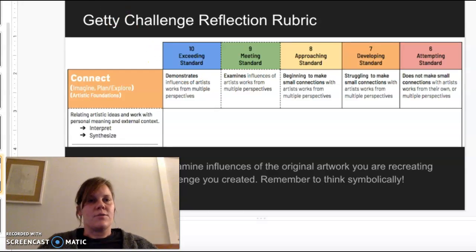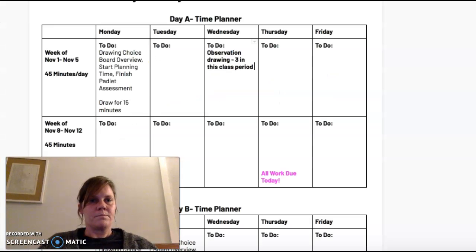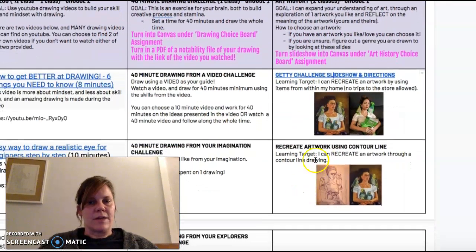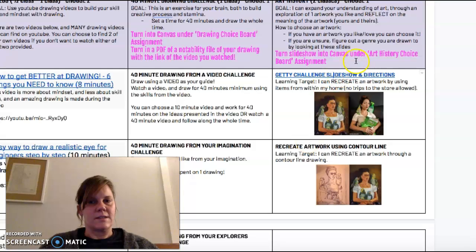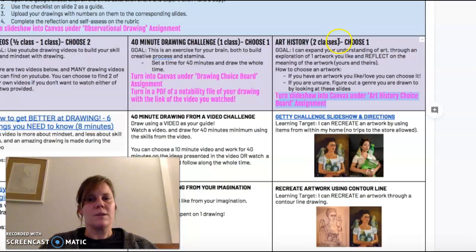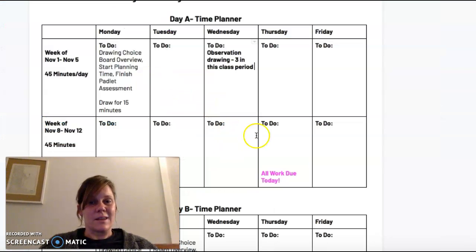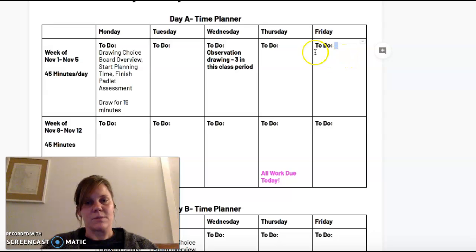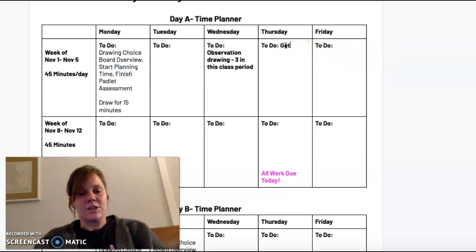All right, so if we go back to our choice board, you could also do this using a contour line. There's also a reflection connected to this. This gets turned into Canvas through the Art History Choice Board. Notice this one takes 2 classes to finish. Okay, so then that means that on here, I would do these on asynchronous days, that particular challenge. So if I'm an A day, I stay home on Thursdays and I stay home on Fridays. Remember, you have 45 minutes of classes 5 days a week that you are responsible for. So I would do the Getty Challenge here.